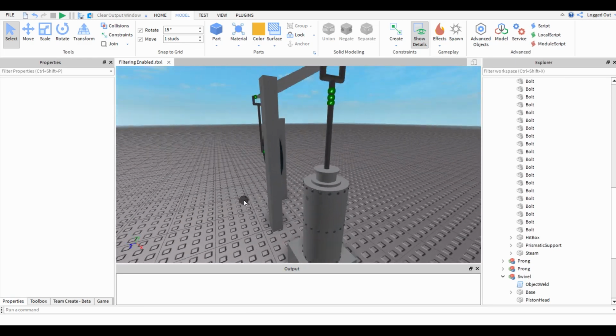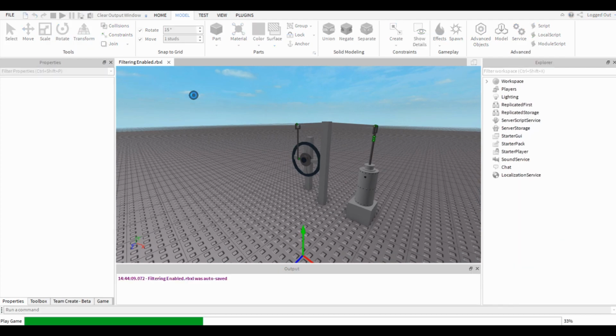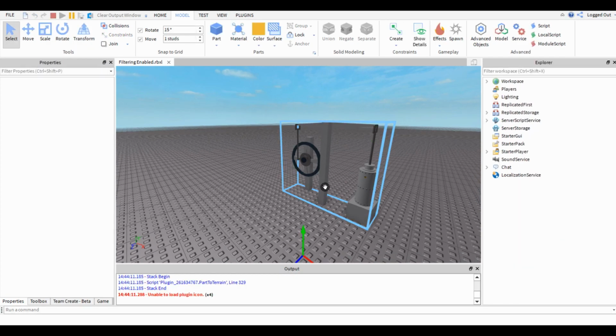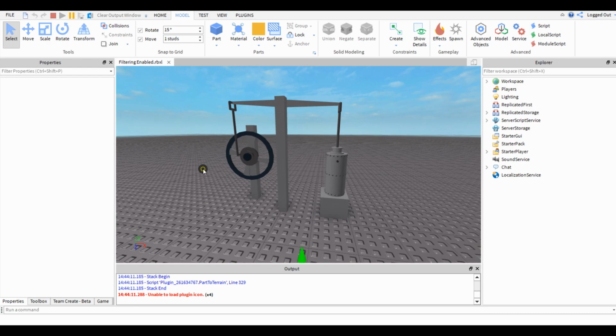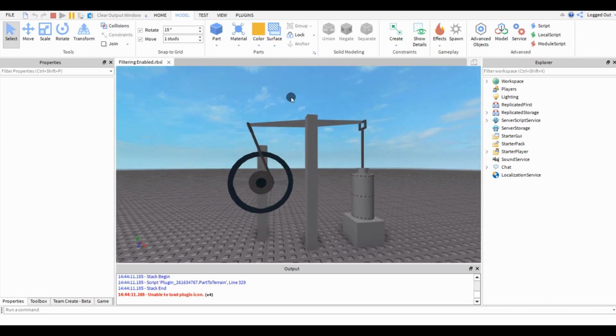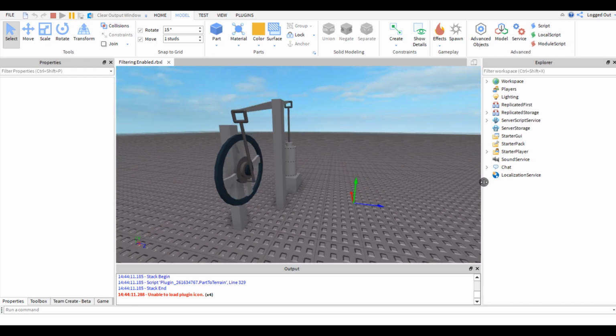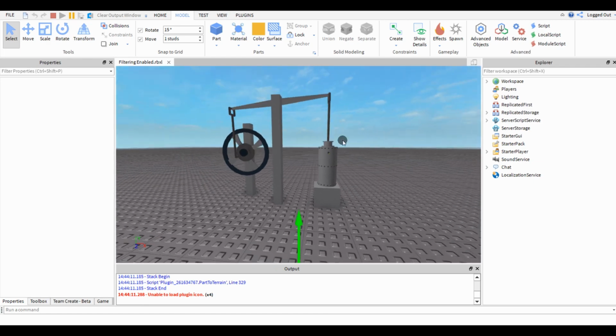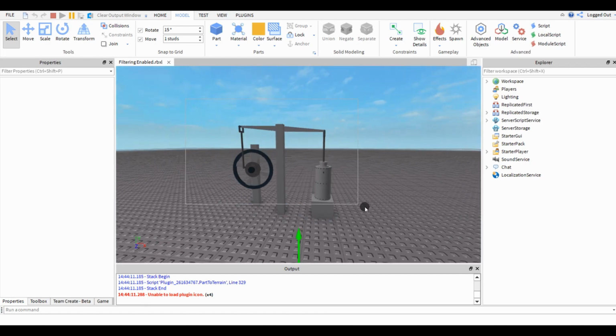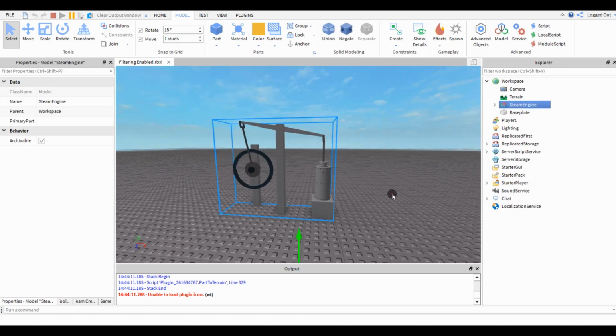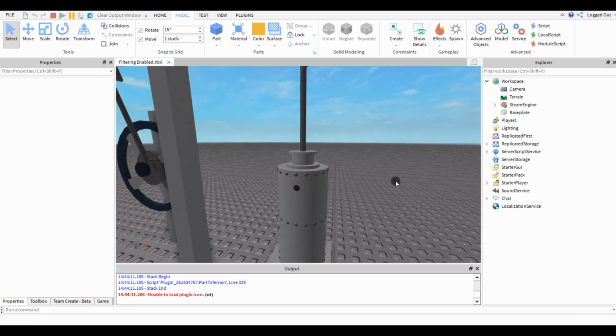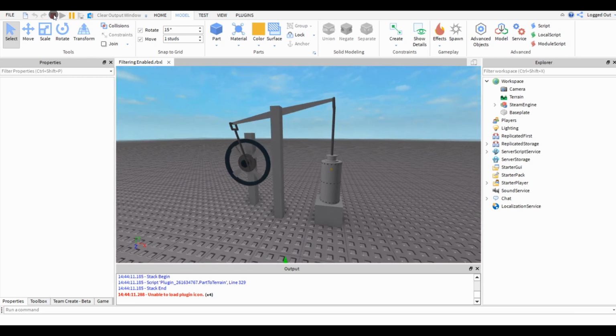In this video we will be learning how to create something like this steam engine without the other stuff. So in this video we'll just be creating this or something similar to this. So let's get started.